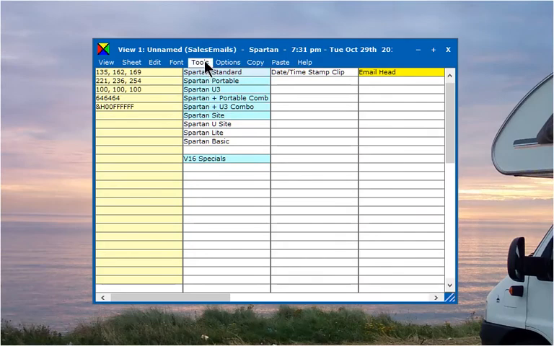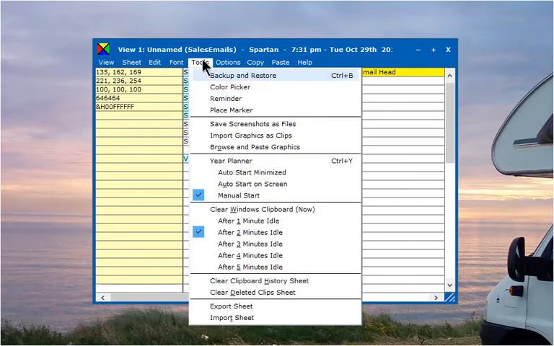Reminders. Got an appointment you don't want to miss? Set a reminder here.